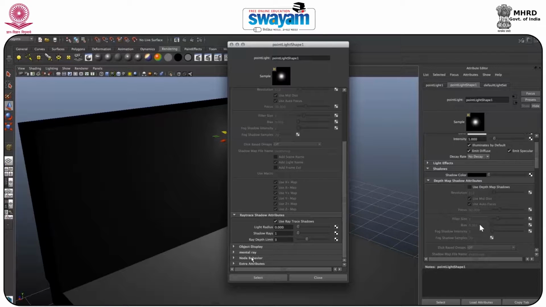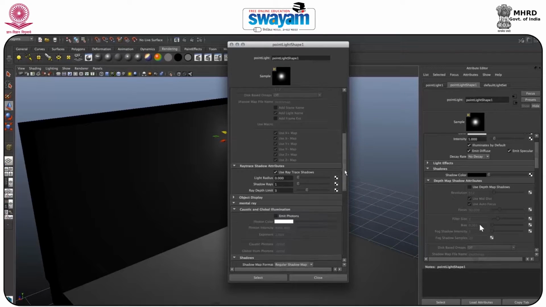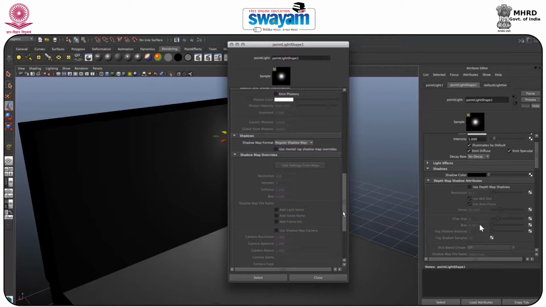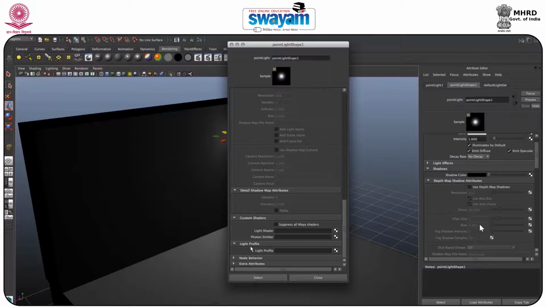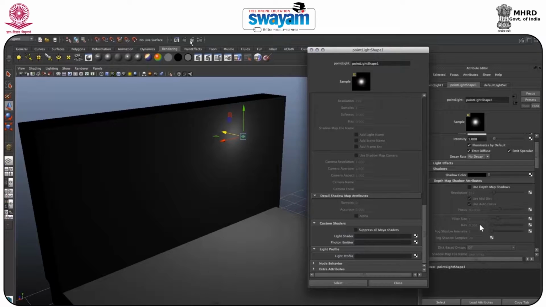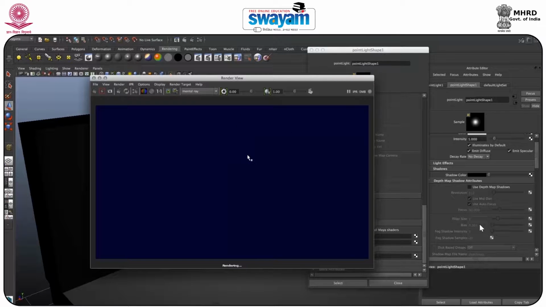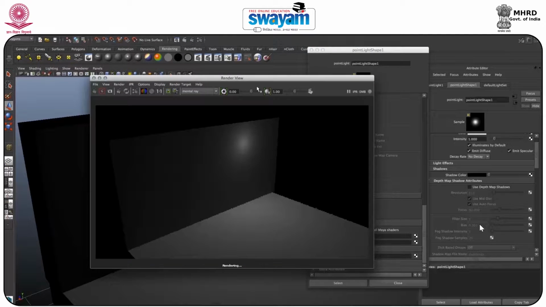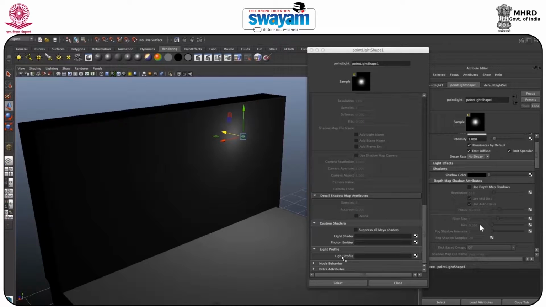If I go to the Mental Ray tab, here you have a feature called light profile. This is one of the most important things. With the help of this, the point light that forms a circle on your wall will turn into the designed light, which is the IES light. So here you have the IES light profile.